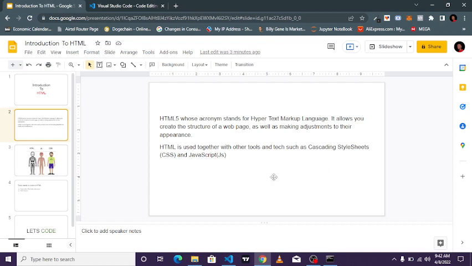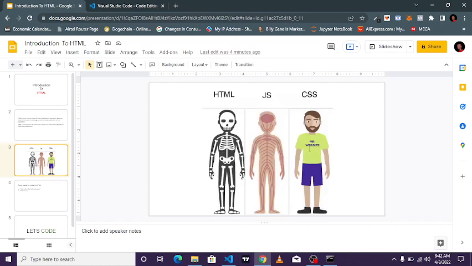So HTML is not only used by itself on a website, though you can use only it, but for you to create advanced web pages, you have to use it with other tools such as CSS and JavaScript. The full meaning of CSS is Cascading Style Sheets. You can just call it CSS, there's no problem. So let's see more explanation on this.